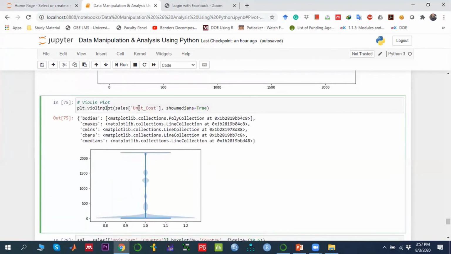So how can you draw this one? You can use plt, that is the Matplotlib library, dot violinplot, sales unit cost, and we are saying show median. So this is basically also the median value.